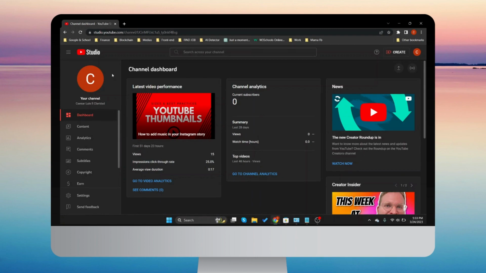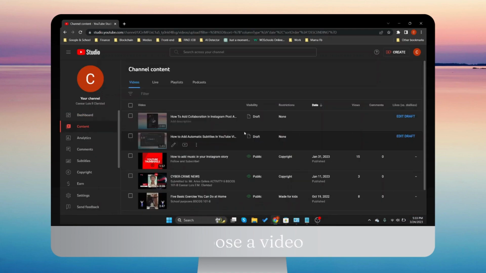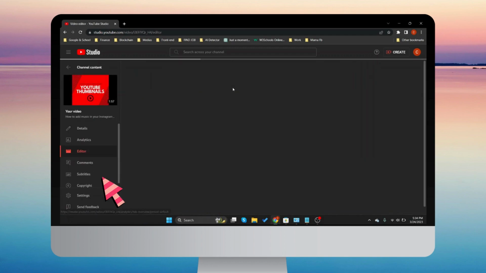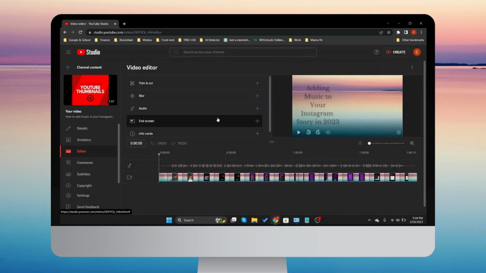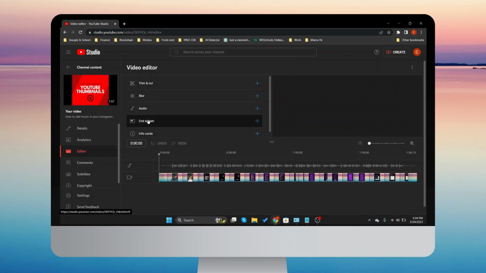Let's proceed to the second method, adding an end screen to video that has been uploaded. First, go to your YouTube Studio. Click Content. Choose a video that you want to add the end screen. Click Editor. You can now see the end screen option here. Just same process as in the first method.